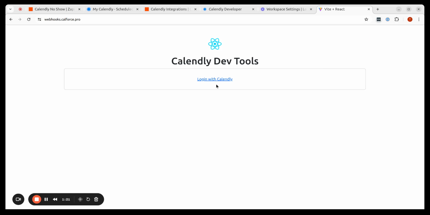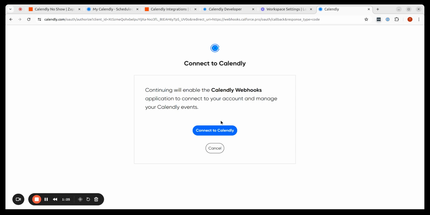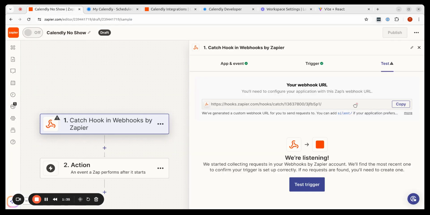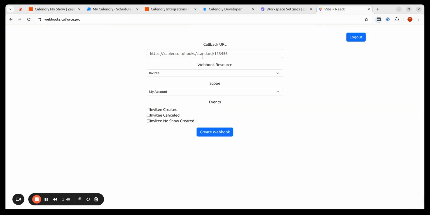And what you'll do is you'll just need to be logged in with your Calendly account, select login, and then authorize the Calendly webhooks application. And now we'll be able to create that webhook. So I'm going to go over to Zapier. I'm going to copy that URL, paste that here. And now in the webhook resource, you can create a webhook for either invitees or routing forms.